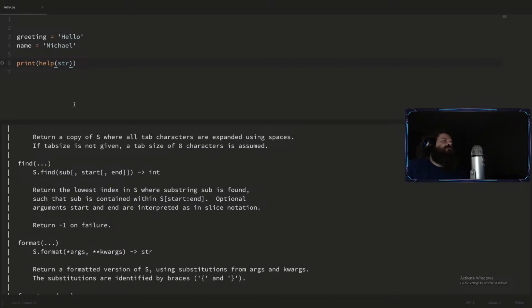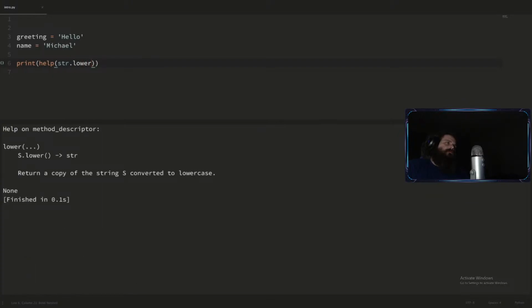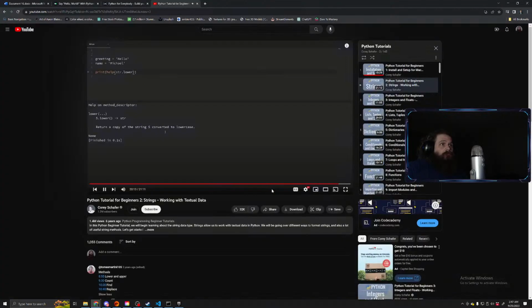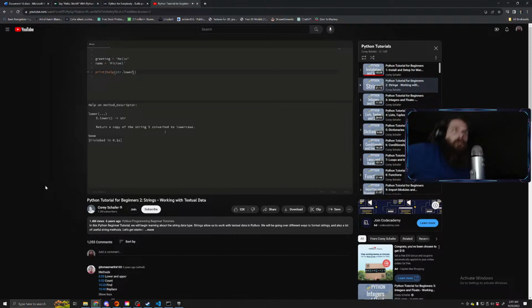So if I wanted to find out some more information about the lower method, then we could say help(str.lower), and if we run that, then we can see that it gives us information and the description of just what lower does. So using that dir function and that help function is a great way to get a broad overview of the methods and attributes that are available to you, and also using the help function gives you an idea of what those methods do without going online and checking everything there.